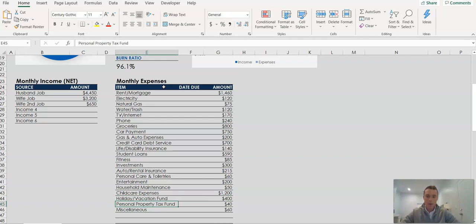Below that, we've got personal property tax fund. That could be things like tax you pay on your car or maybe a boat or motorcycle or something like that that you owe personal property tax on every year. Again, same applies as the vacation and holiday fund. Maybe that's $400 a year or $500 a year, whatever it might be. Spread that across 12 months to calculate the monthly average value there. And then I've got miscellaneous below that. That could be pet expenses. Maybe you've got a dog or cat that you buy food for every month, vet bills, things like that.